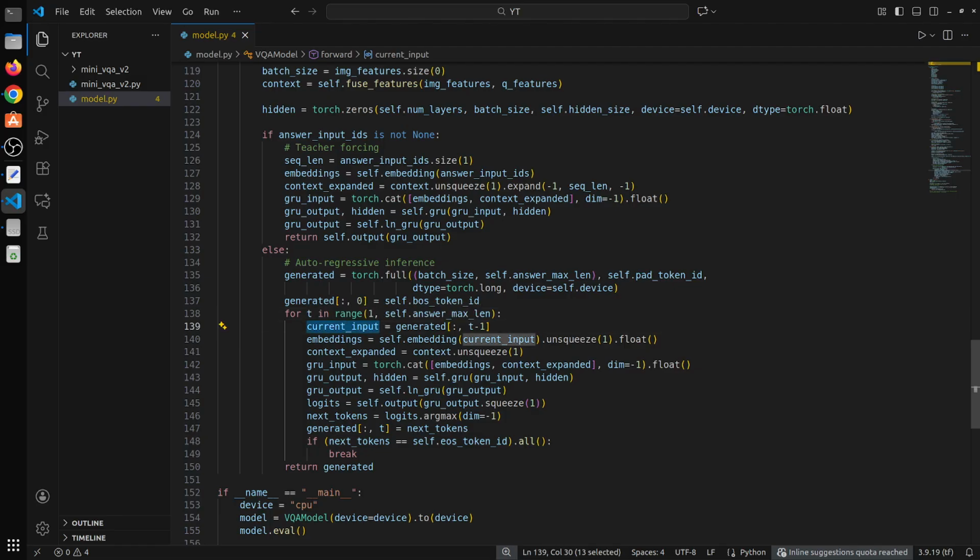This is our current input. We pass it via the embedding, and we do some unsqueeze. Again the same thing, like for this three-way representation: batch, sequence, and hidden. This is how it works. Just remember that when you work with deep learning, shapes are really important in themselves.